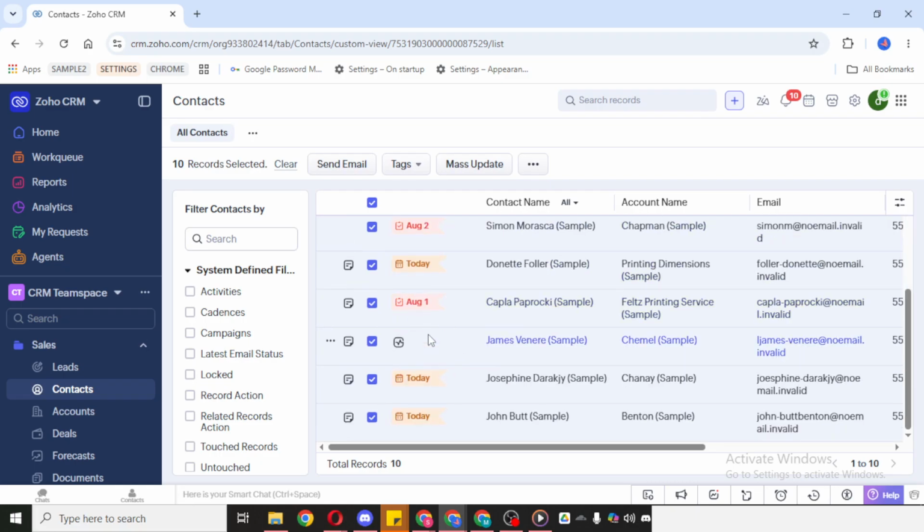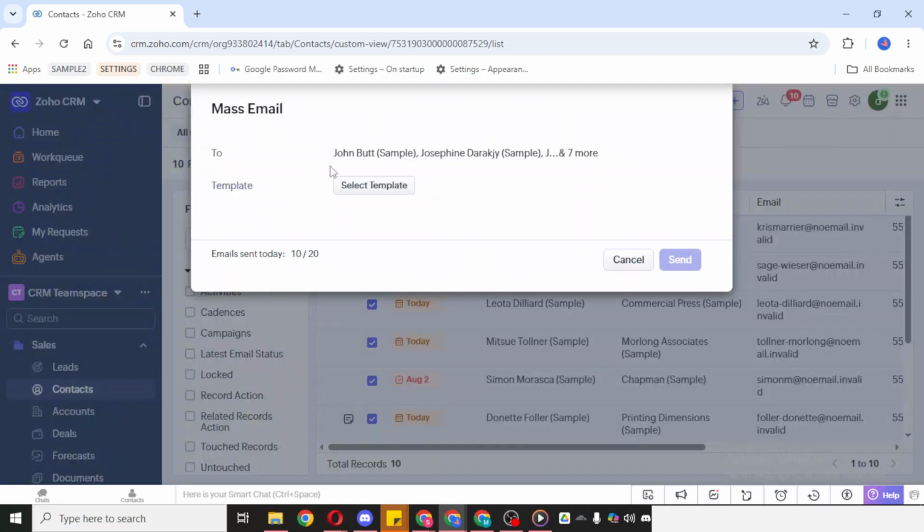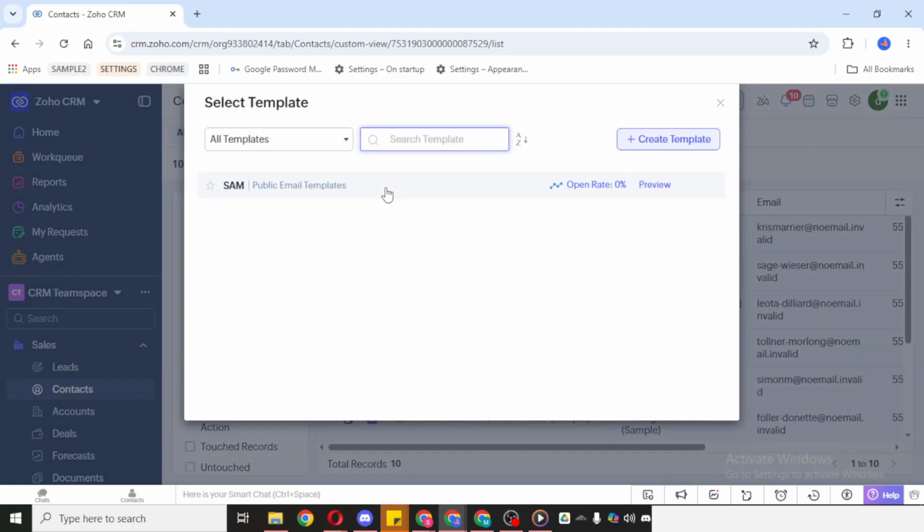After selecting the contacts, click Send Email. At this point, Zoho will ask you to choose a template. Templates are helpful because they save time and keep your messaging consistent, especially when you're sending to a larger group. If you already have a template prepared, you can select it here. If you don't have one yet, click Create Template to make a new one.